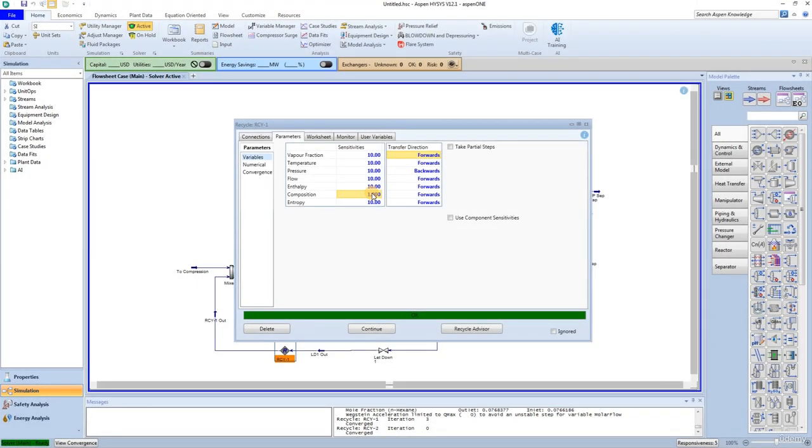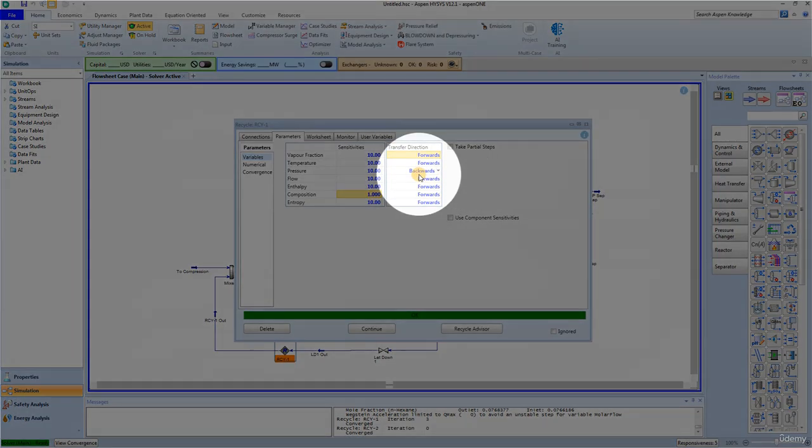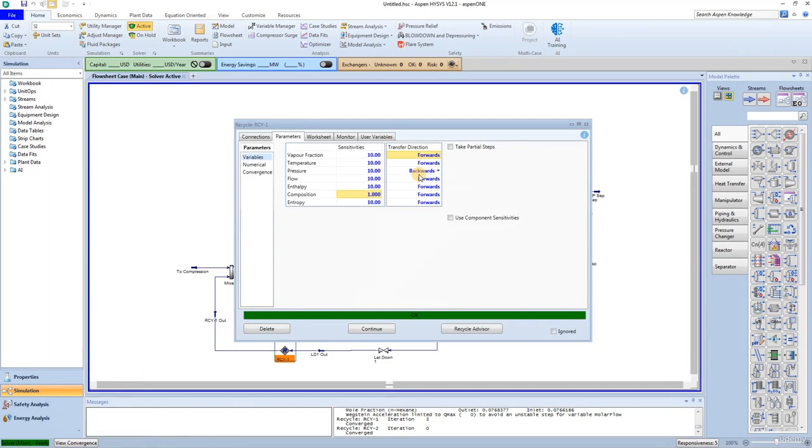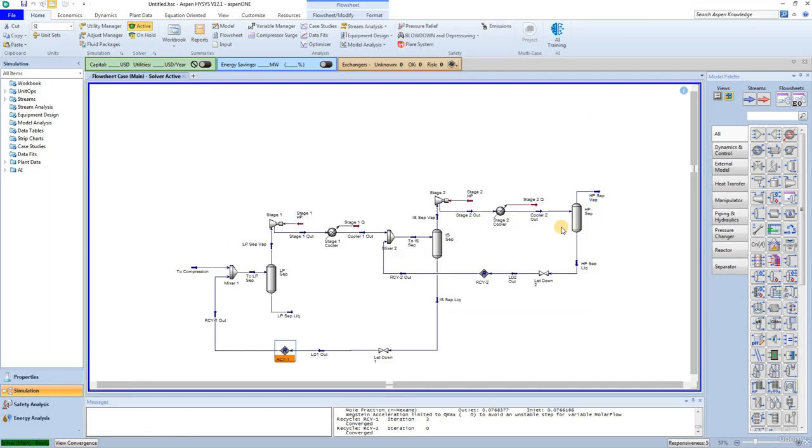Since in task 1, both mixer 1 and mixer 2 were set to equalize all as the automatic pressure assignment, the pressure of recycle 1 and recycle 2 can be deleted if the transfer direction of the pressure is set to backwards. This concludes task 2 in this video. Let's move to task 3.